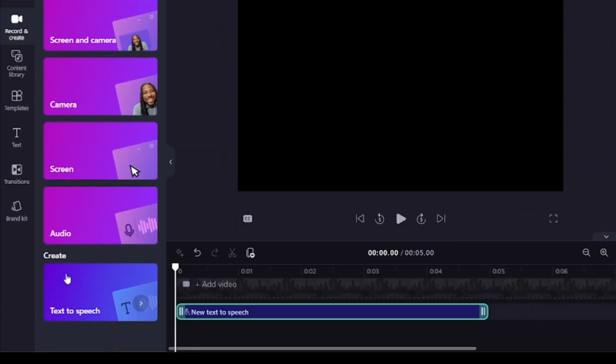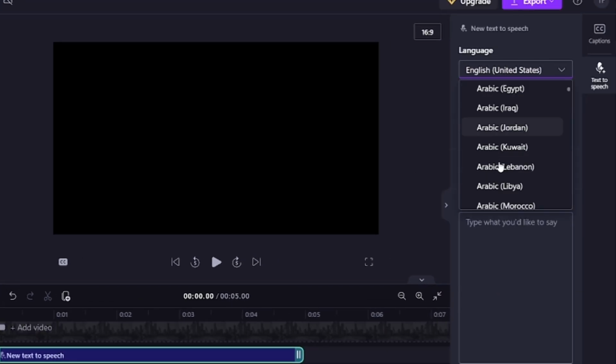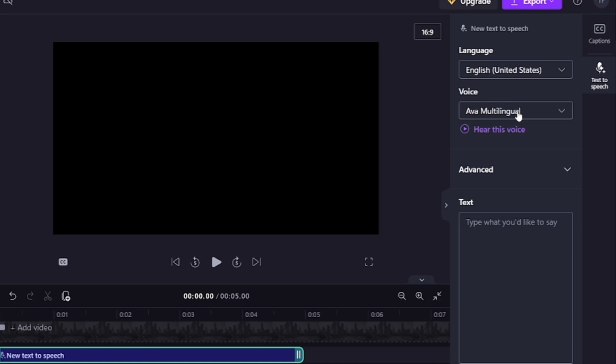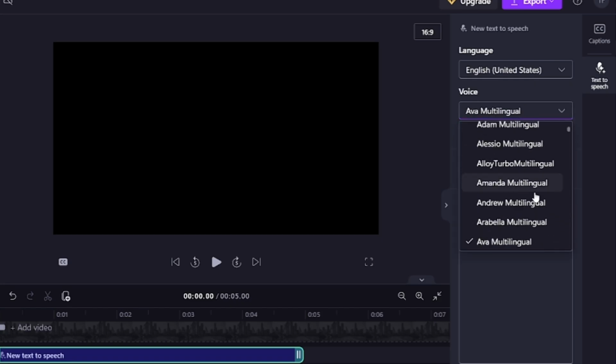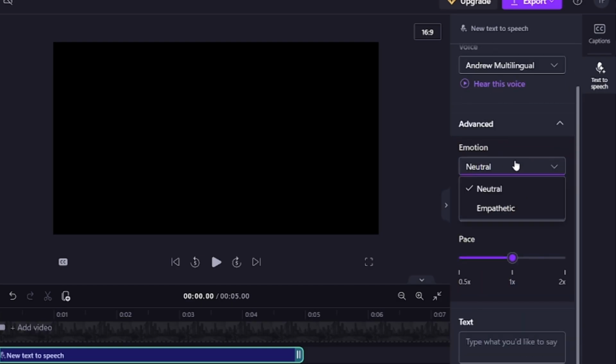Here you can find text to speech option. It adds object to the timeline that will be turned into audio track. On the right sidebar, you can see list of languages you can use, available voices and text area to enter text you want to convert into voiceover. And advanced options include emotion if it's available for particular voice, pitch, and pace that controls speed.